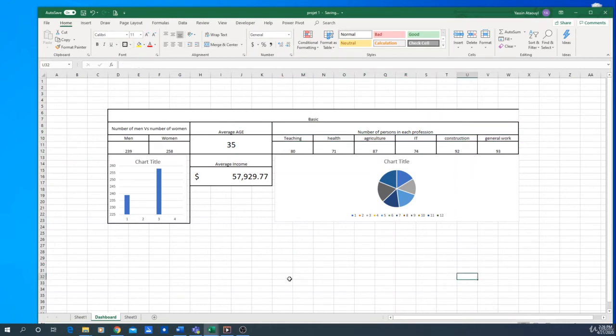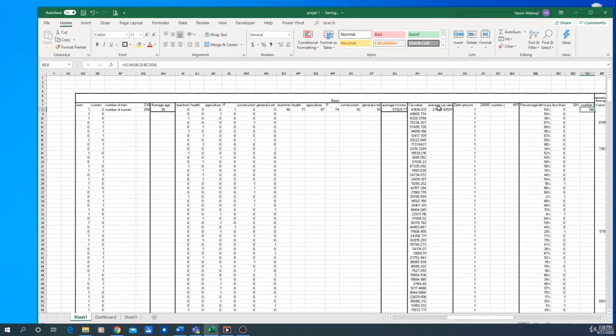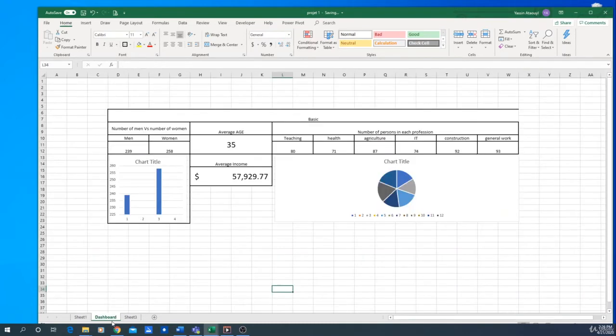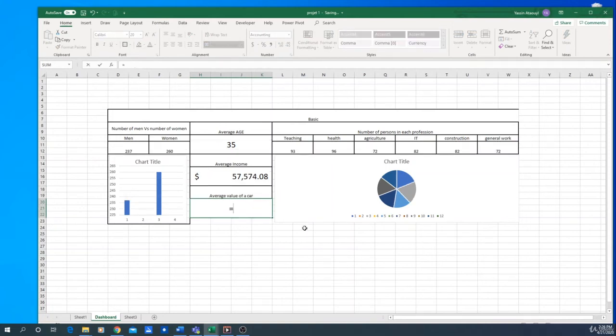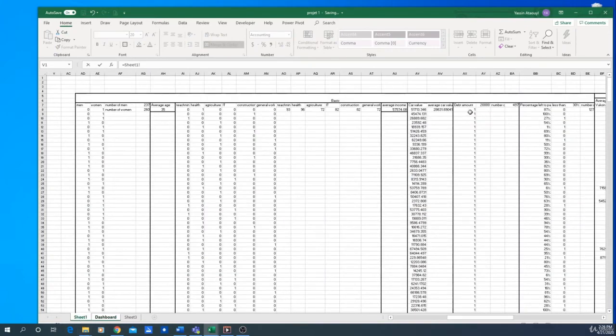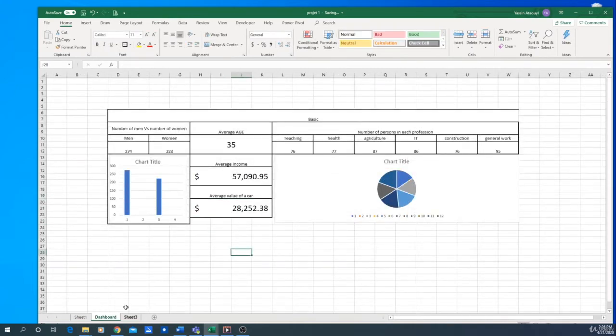Alright, so next thing we will want to answer is the average value of a car. So once again, it's just one answer, so we'll do the exact same thing. We'll add it down there. Then simply click on equal and we'll be back here and select the amount of the average value of a car. So we have it just there, as you can see.